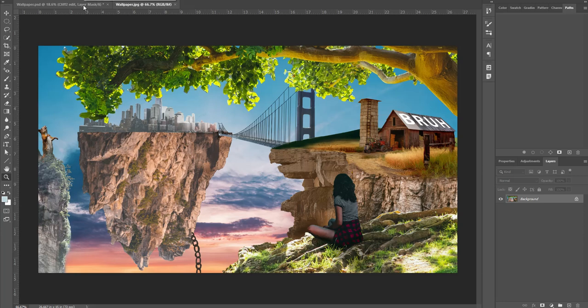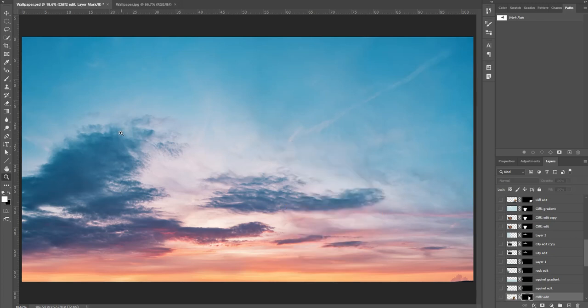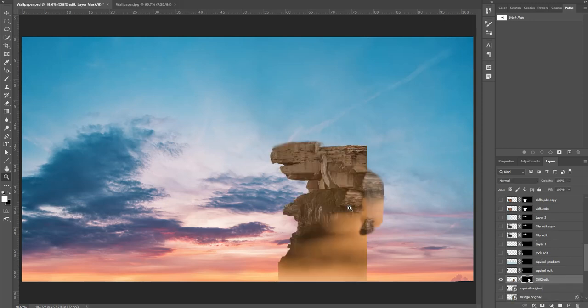Alright, this is my finished wallpaper. It took a couple hours, but I used a couple different images, and I like how it turned out. Starting off, we have this sky background here, a little bit of a sunset, and then I had this cliff here, and I used the layer mask to get this edge here.